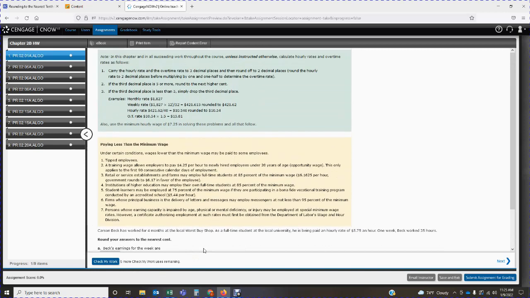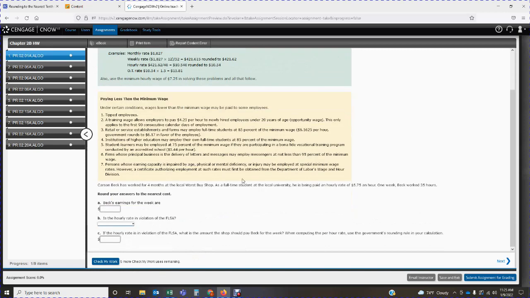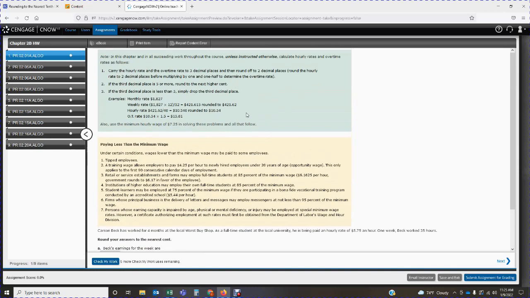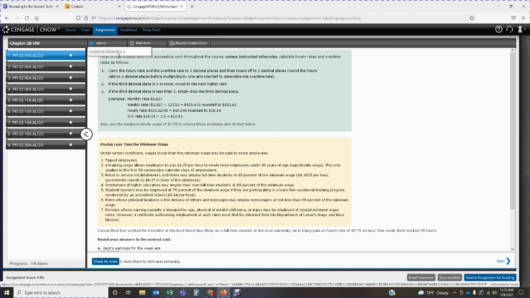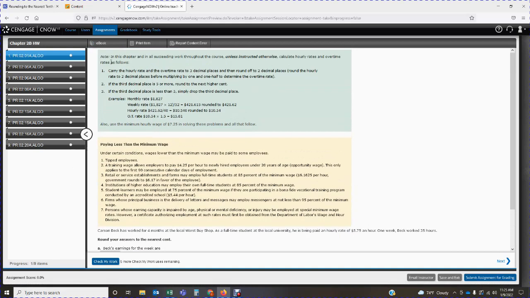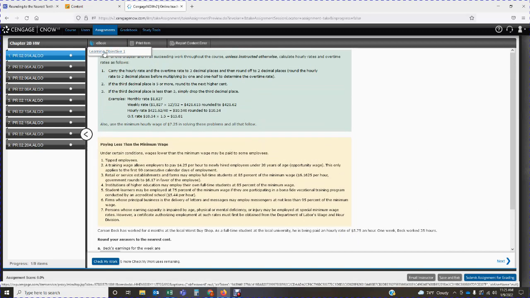So what are we going to do? We're going to read all of this information and then apply it in the problem. Now this does not substitute for you to read. You still have to read the entire chapter. If you want to refer to your ebook, you can, and it'll take you to the section. This particular problem applies to the section in Learning Objective 1. So if you click on it, it will take you to the ebook.